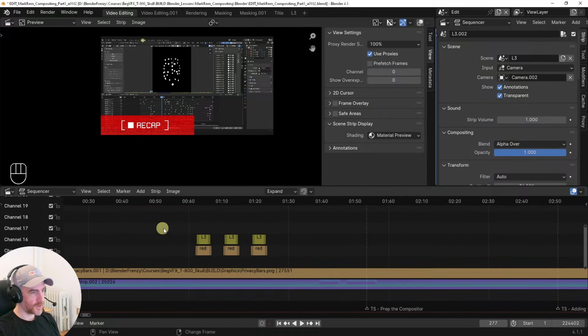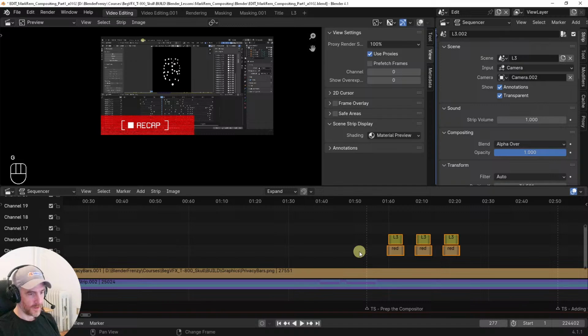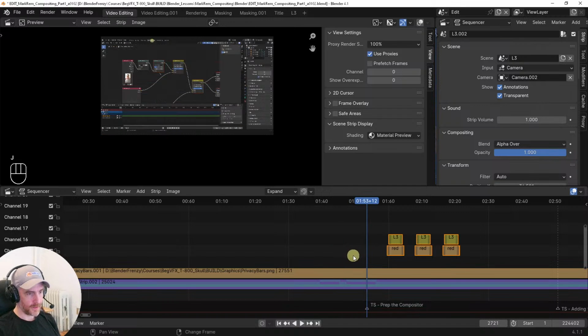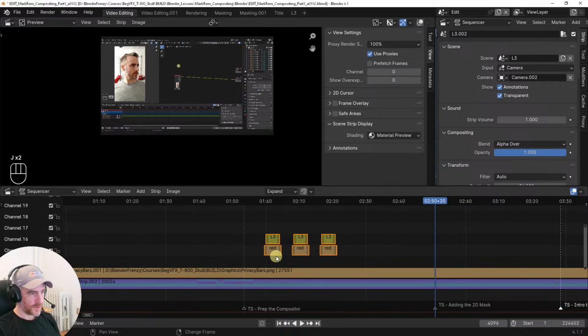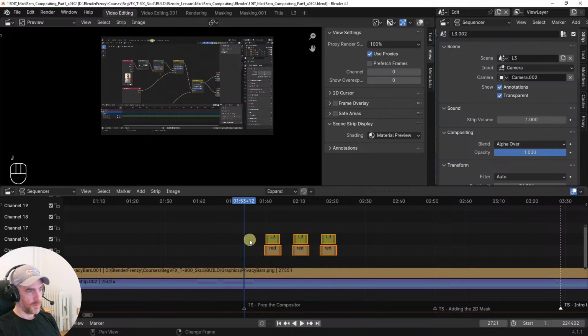All right, and then I go to the next one, which is prep the compositor. Oops. Oh, it's going really slowly. My computer is doing a lot right now, and it doesn't actually have a lot of space left, so it's probably even a lot slower than it would normally be.